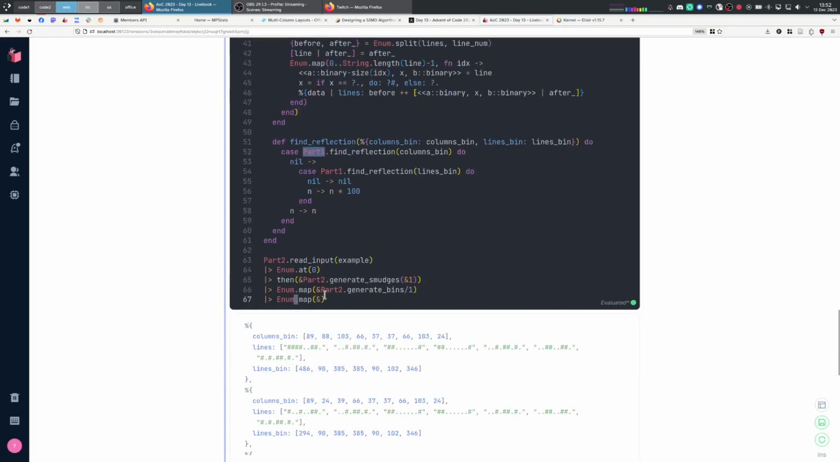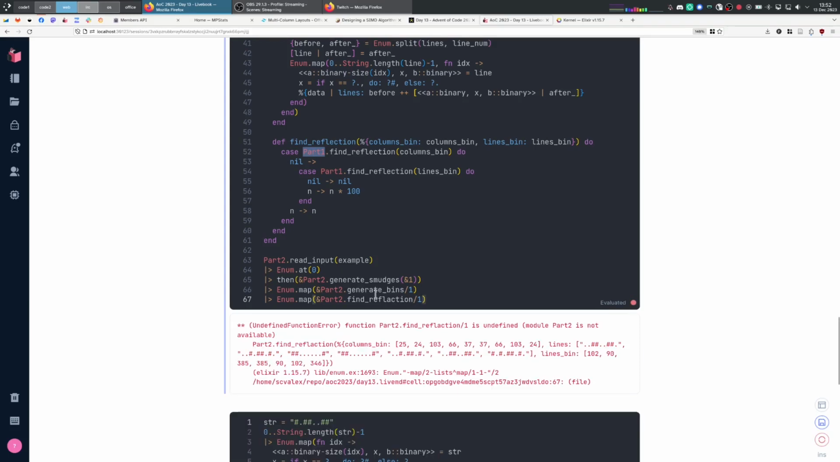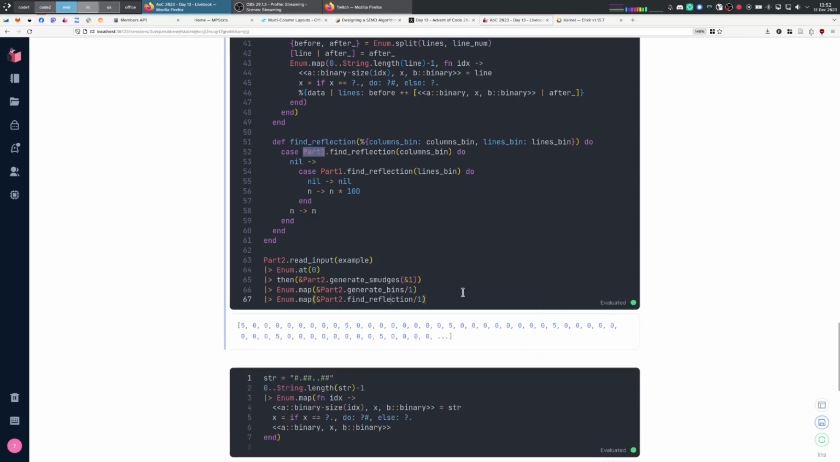Alright, so now we call part 2 find reflection. Part 2 find reflection is undefined. Reflection with an E. Okay, so it found a bunch of reflections. That's interesting. In the first example, it found a bunch of reflections. In particular, it found it in the very first one.